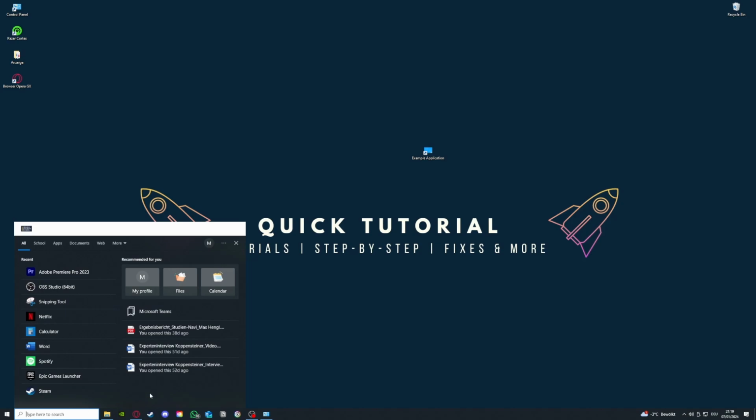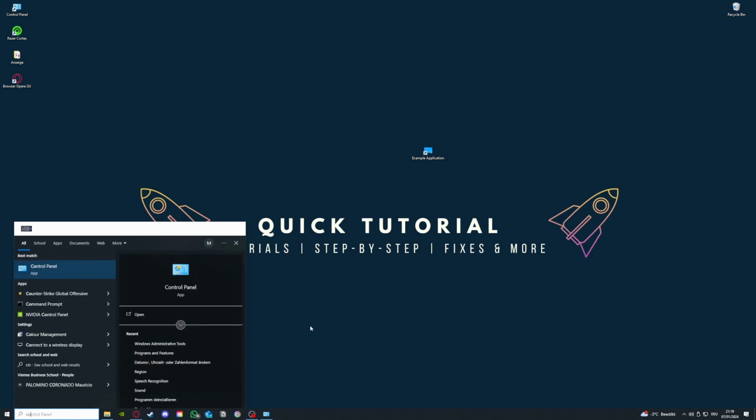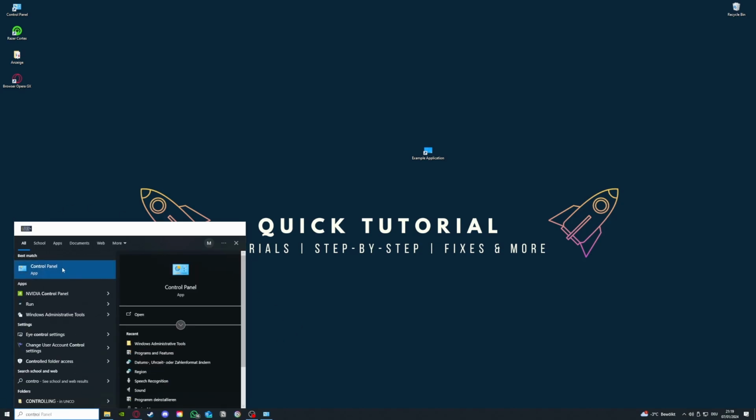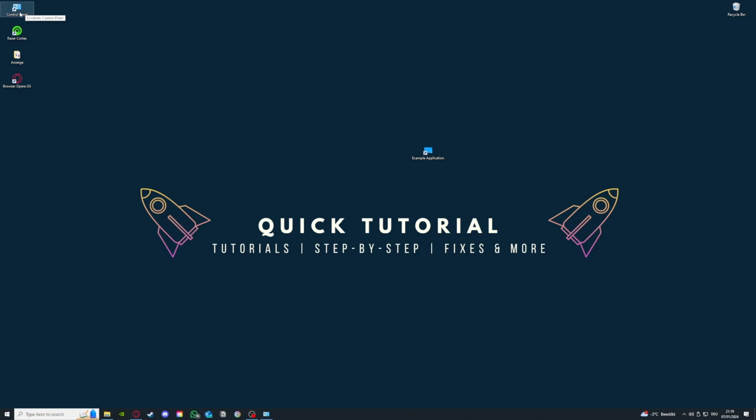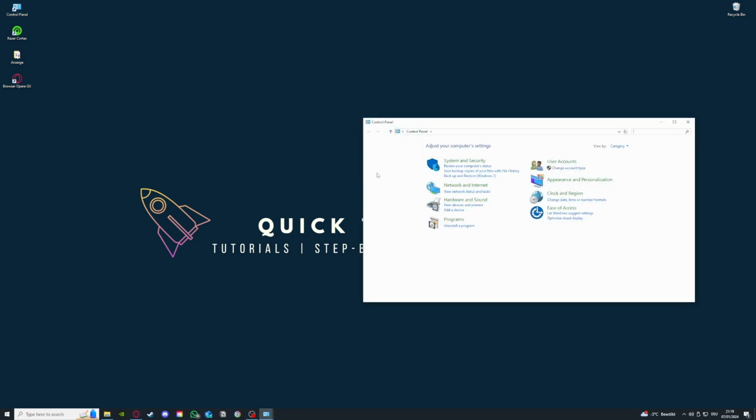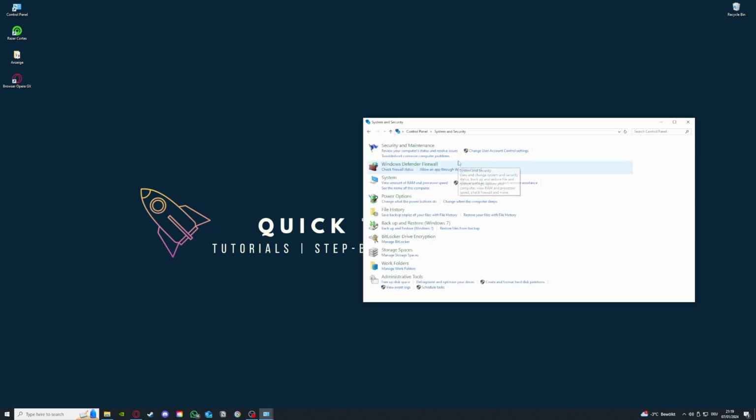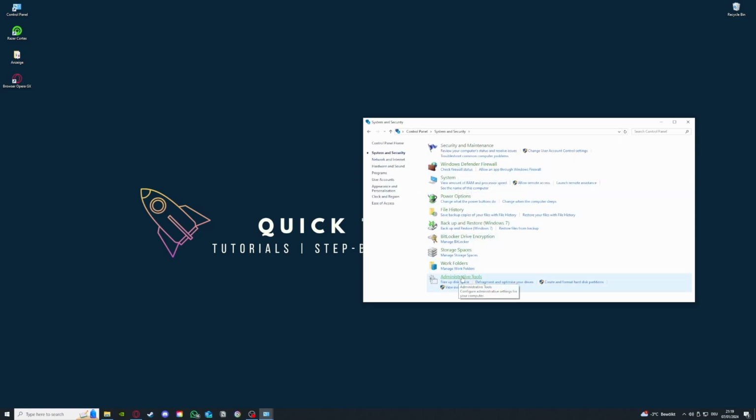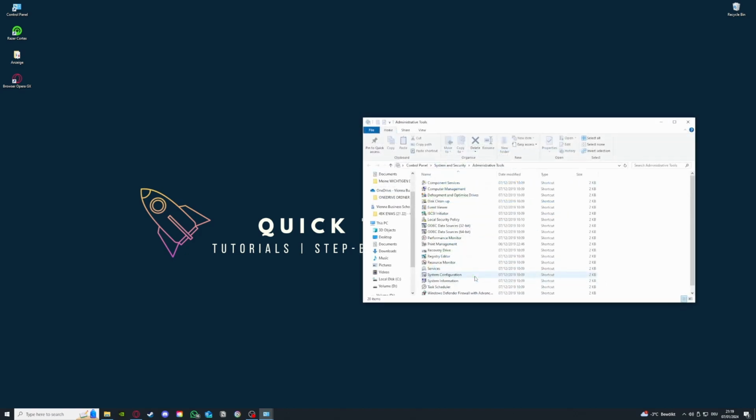And yeah, so the third fix I have for you is in the control panel. You can go to the search bar down here and type in control panel, or I have a control panel right here. I'm gonna double click it, and you want to go here to system and security, then go to administrative tools and press on it.